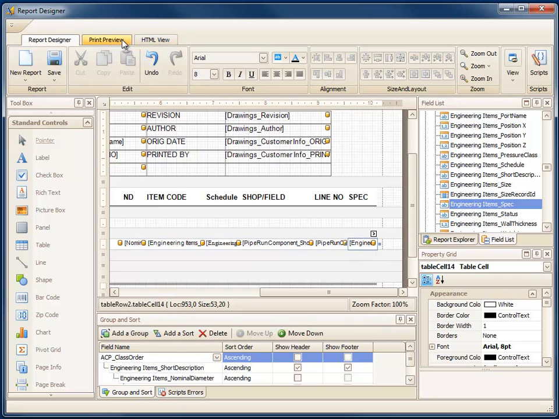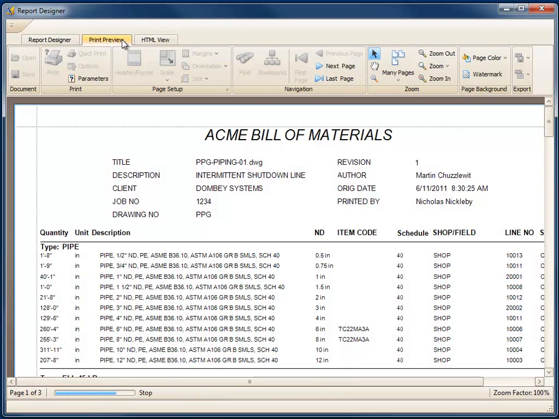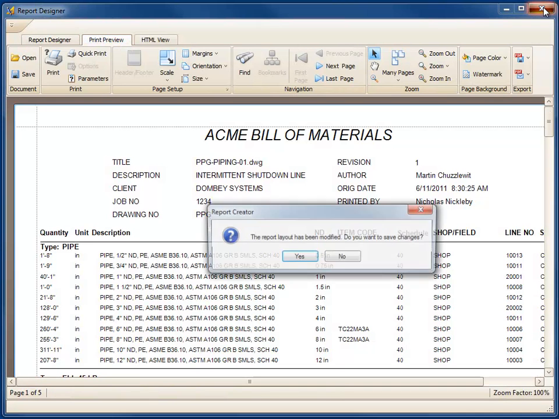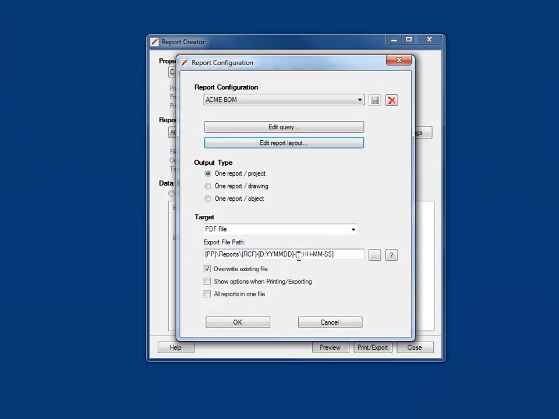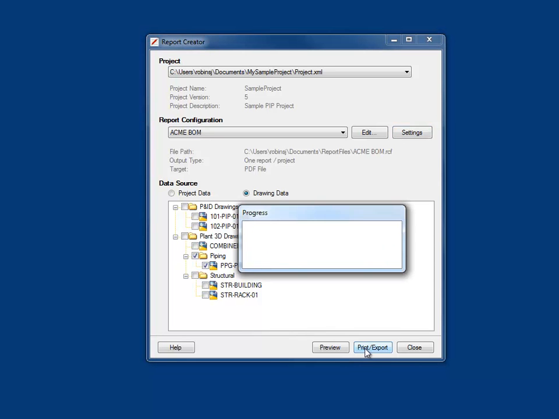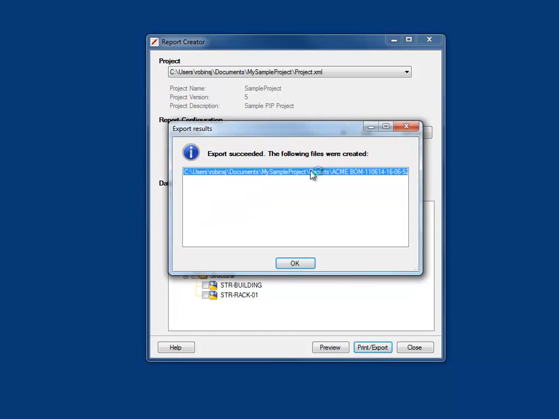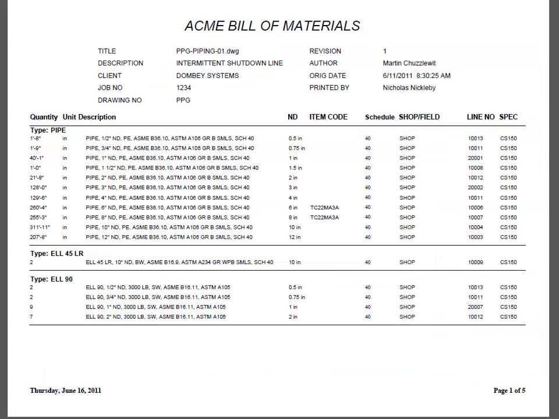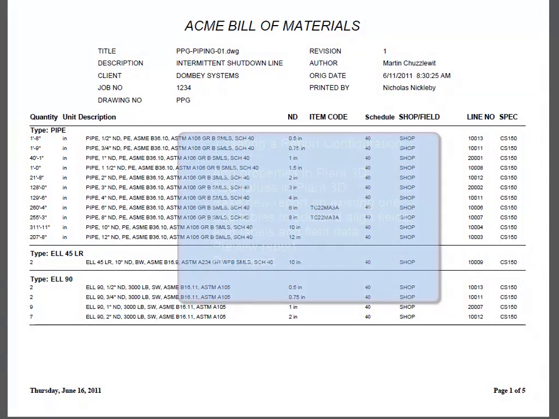And that's it. Let's look at it through Print Preview to check it. Yes, it looks just the way I want it to be. So we save it, and now we're ready to go ahead and produce a report. So we go ahead and do a print export, and it'll create the report that we just created. Here it is. We're done. That's how simple it is.